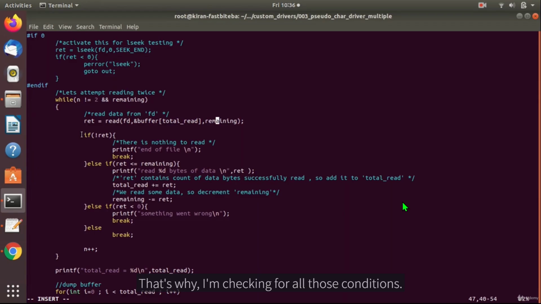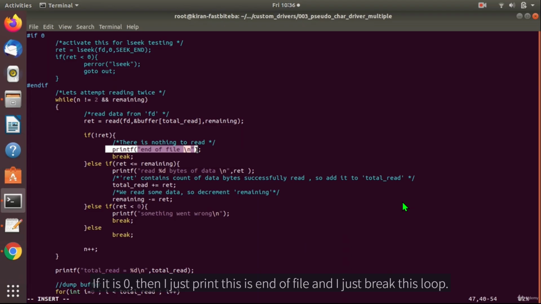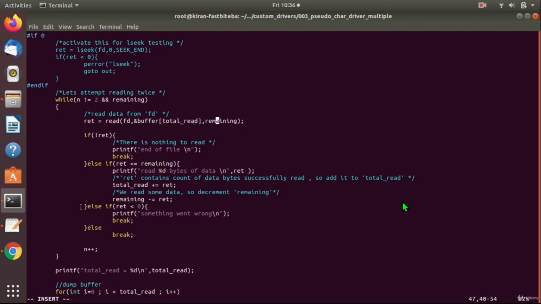That's why I'm checking for all those conditions. If it is 0, then I just print this is end of file and I just break this loop. And if the return is negative, then something went wrong. I just break.